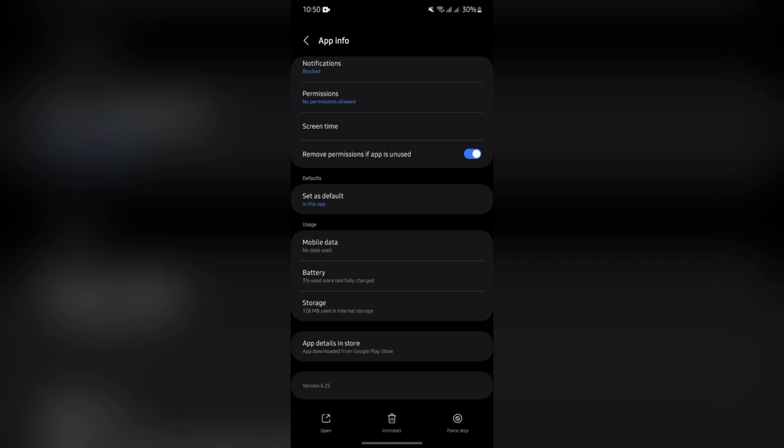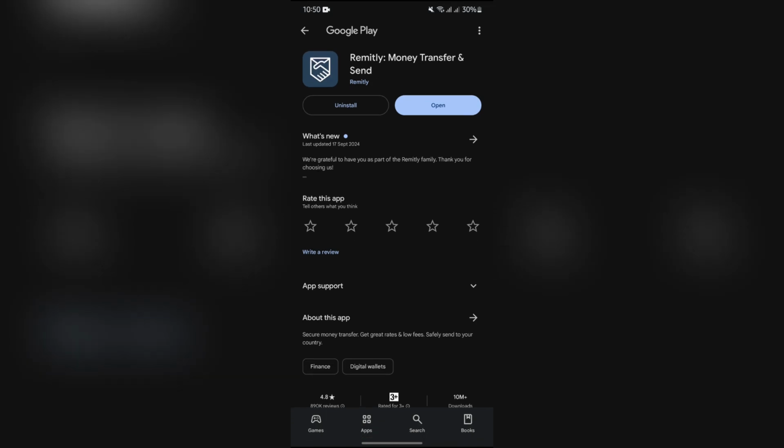This application is currently version 6.25. Just simply check that and open this app in Play Store. Now, after going into Play Store, if it shows this uninstall and open button, there is no update available for this application for now. This means the app is up to date.